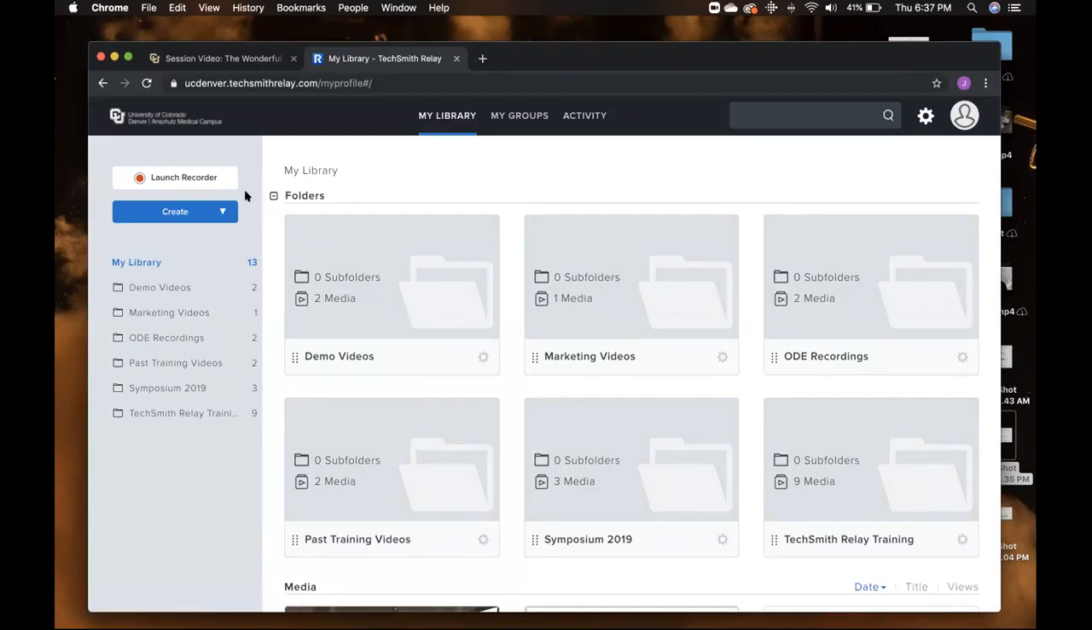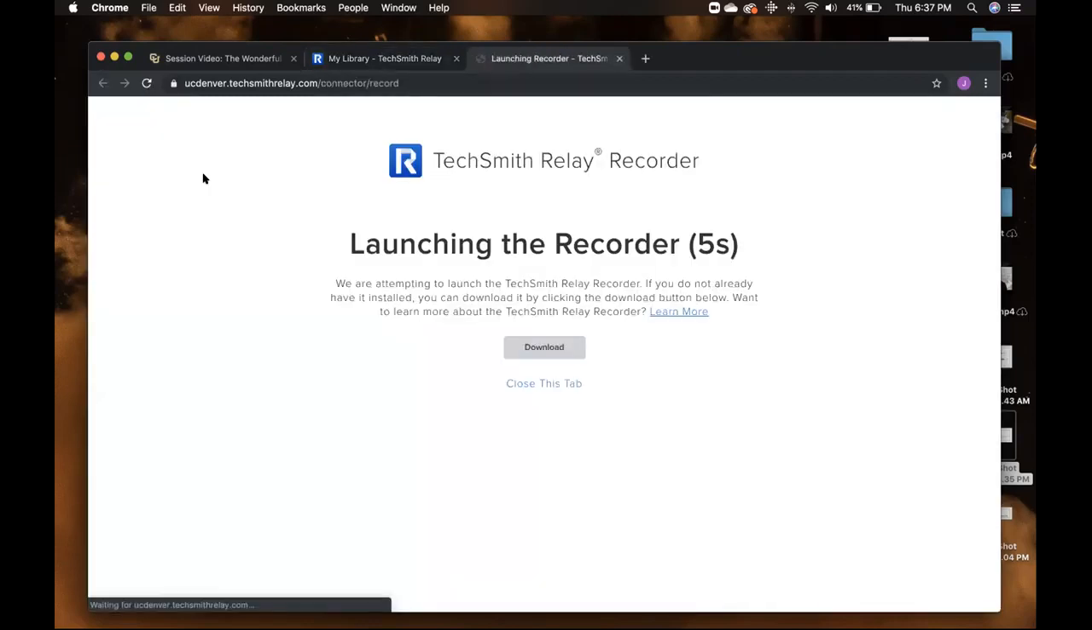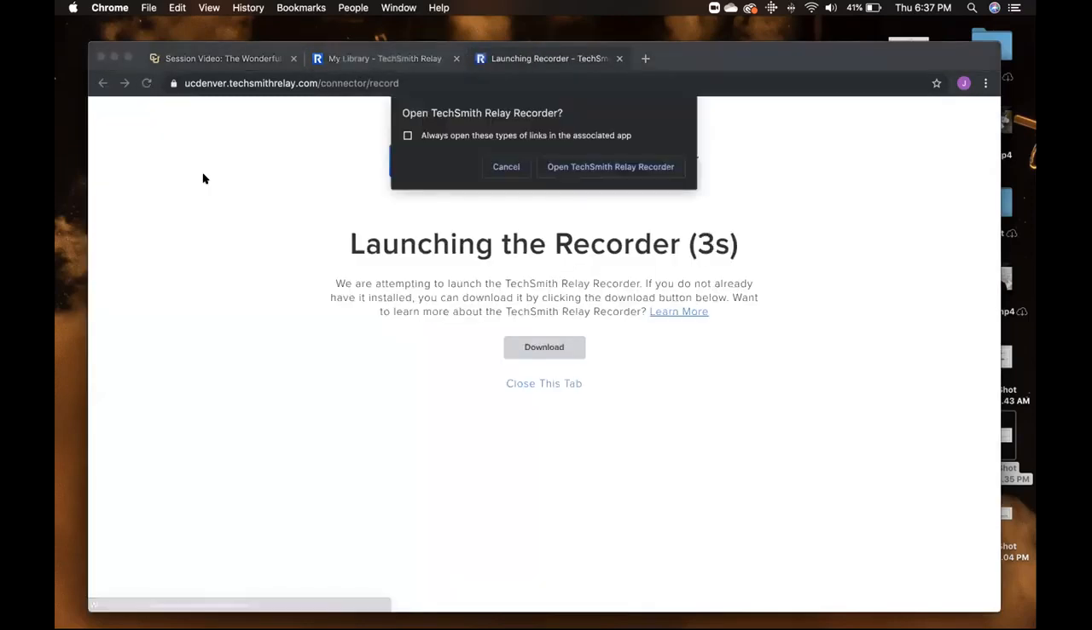By logging into TechSmith Relay, I can see at the very top, Launch Recorder. I'm going to go ahead and select this. It's going to ask you to download a recorder, which is a third-party plugin from your browser. Since I've already installed this, I don't need to download it using the download button. I can simply do Open TechSmith Relay Recorder.